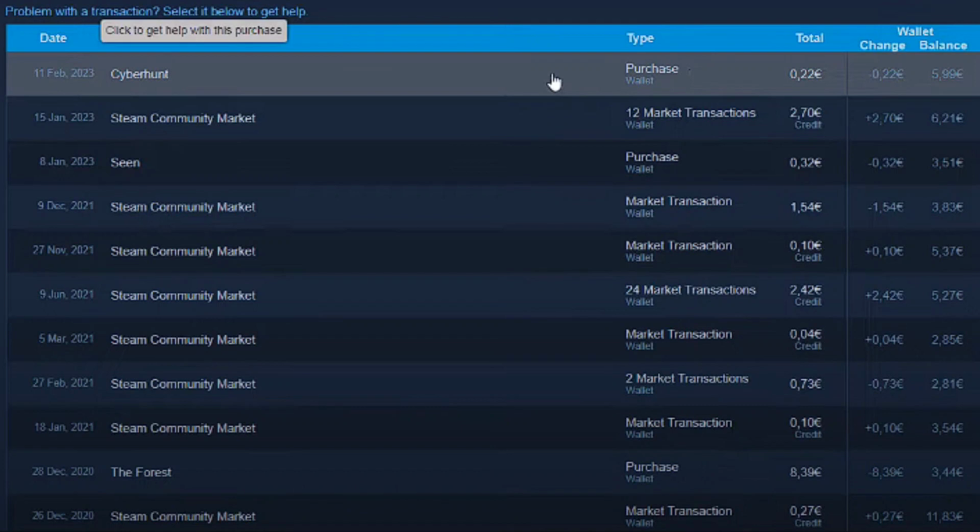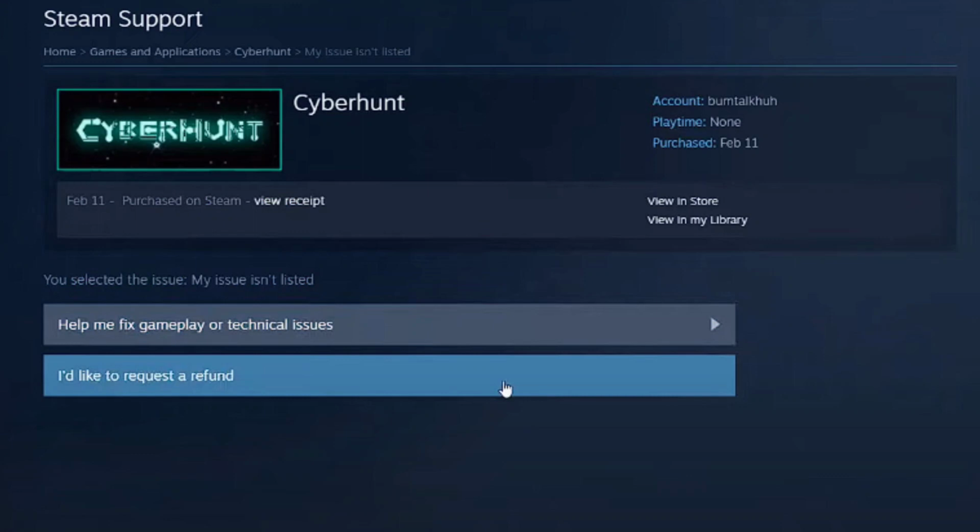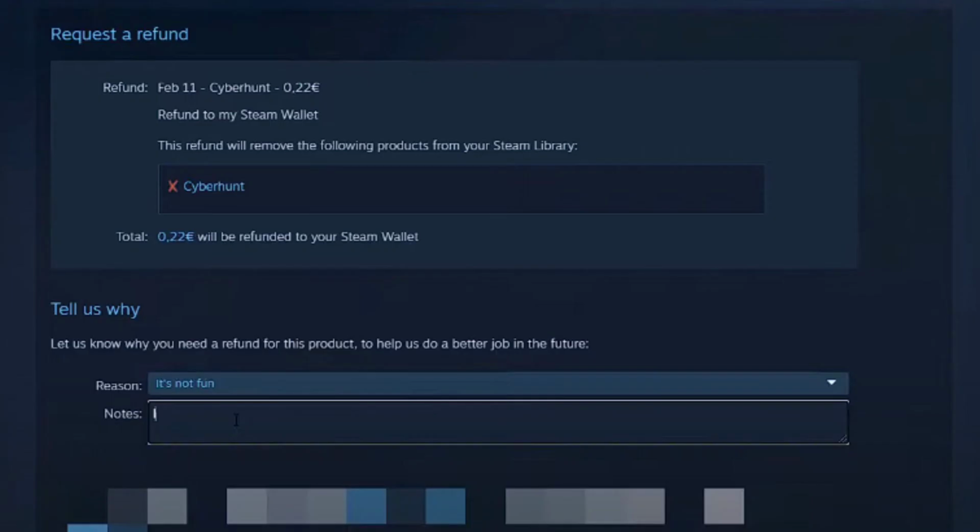And for this tutorial, let's click on Cyber Hunt, and then you would see an option here called I would like a refund. So just click on that option, and after that you would see I'd like to request a refund, and click on that option as well.